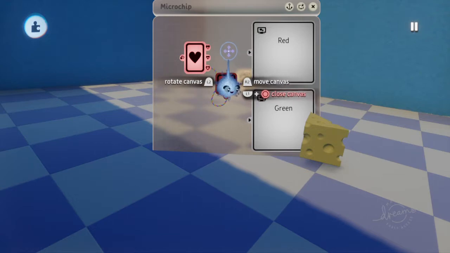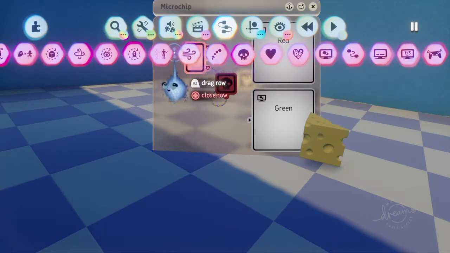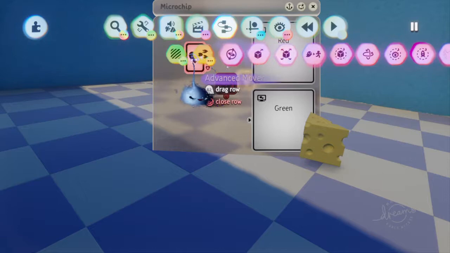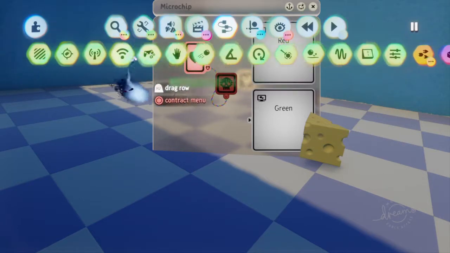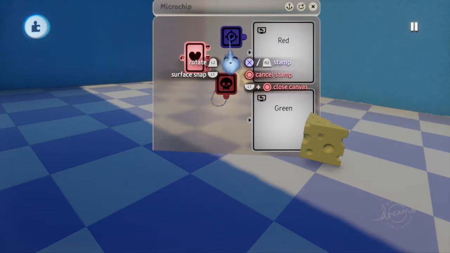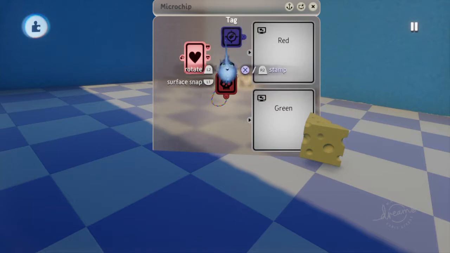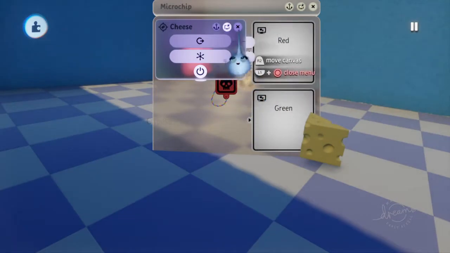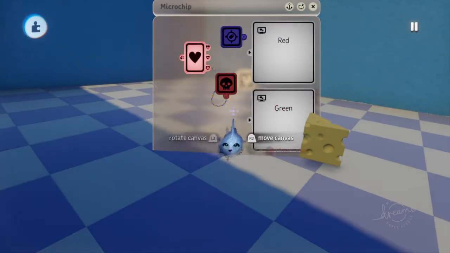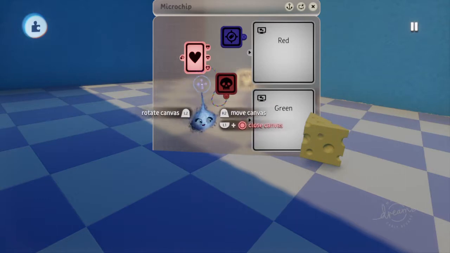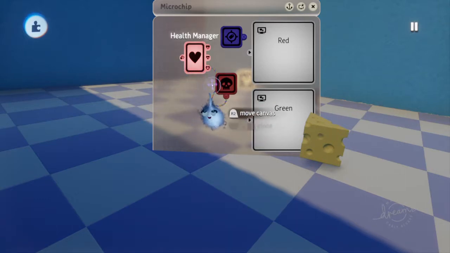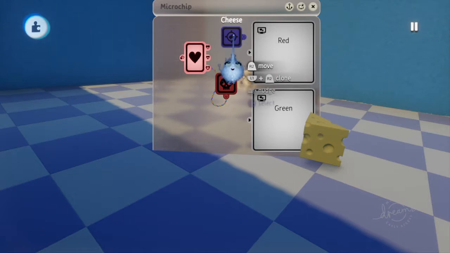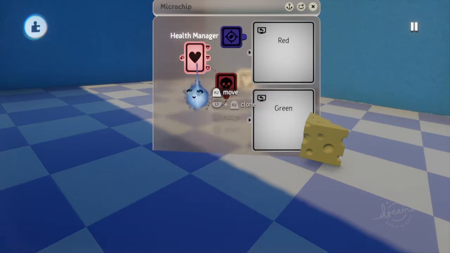One other thing we want to do real quick before I forget is put a tag on this cheese that identifies it as cheese, so that the mice know that this is what they're going to be attacking. We're going to take tag, click on the tag, and type in cheese, and that's our tag. We said we had a follower on the mice, and one of the followers is looking for a tag called cheese. So this is the tag that they're going to be looking for.